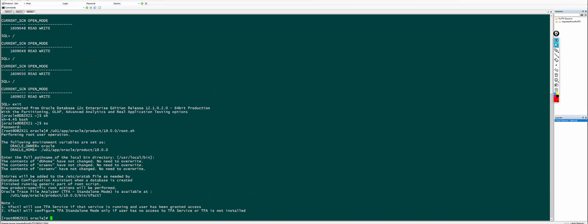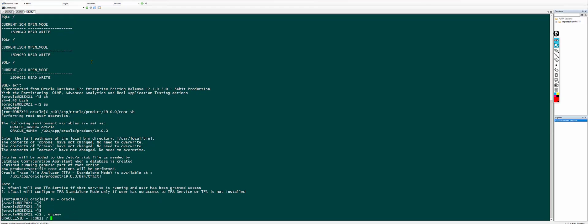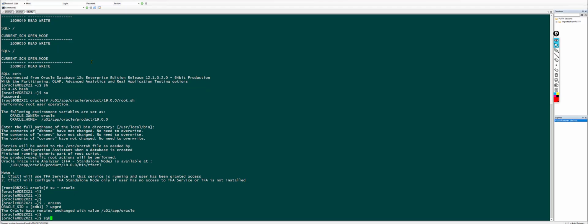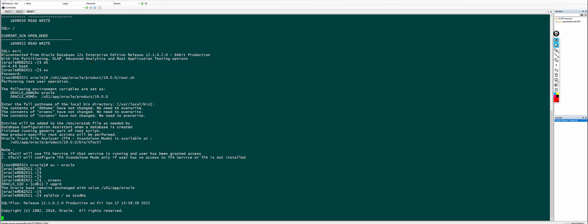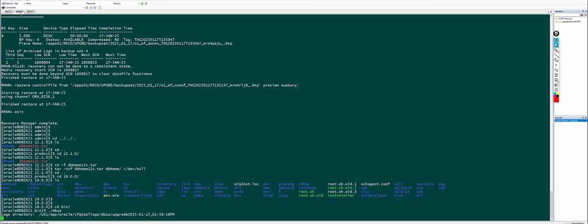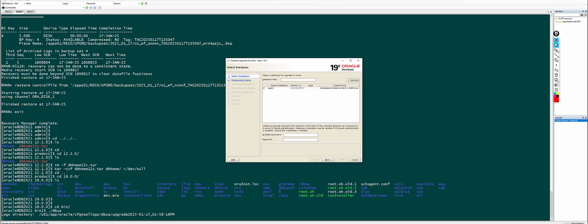Okay, so if we are doing it manually, then that is a different case. We need to do everything manually. Okay, so if any recommendations are needed, then it will automatically give us those recommendations. Okay, so anyway, we will just do a few of the pre-checks by ourselves, okay, before this DBUA loads. Okay, so DBUA is loaded.